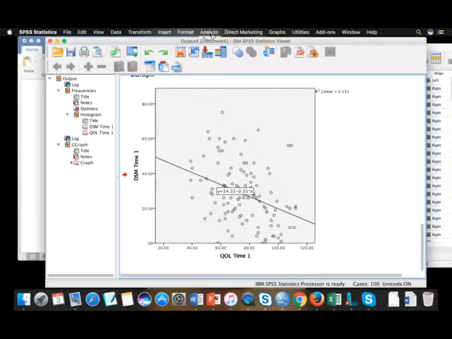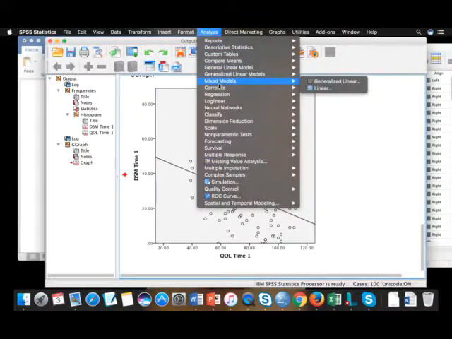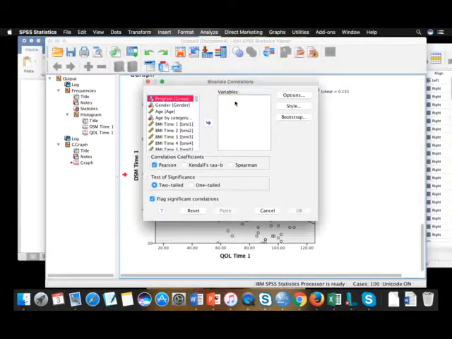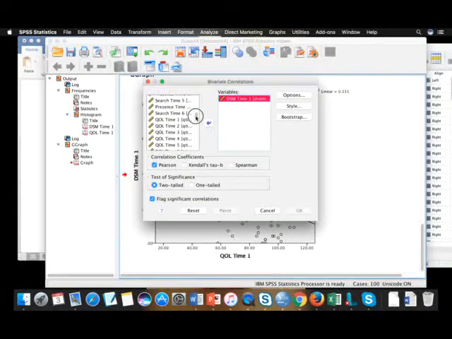So I'm going to go up here, select Analyze, and come down to Correlation. And the type of correlation I'm doing is a bivariate, meaning that I'm associating two variables with each other, hence the word bi, and then variate meaning variable. And then I'm going to come down here, select DSM time 1, and select quality of life time 1.